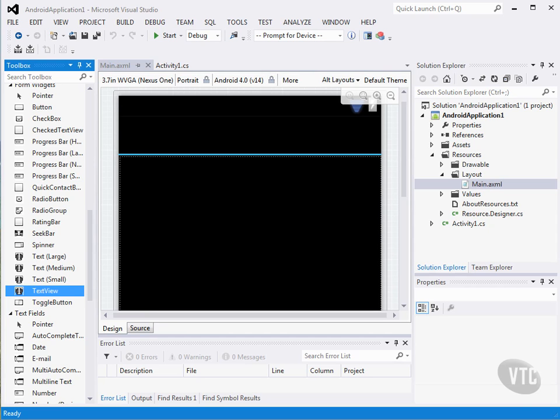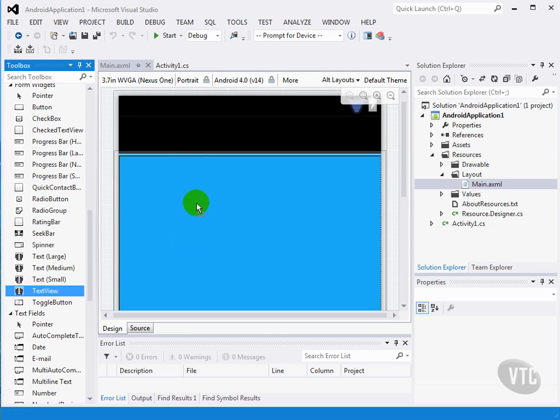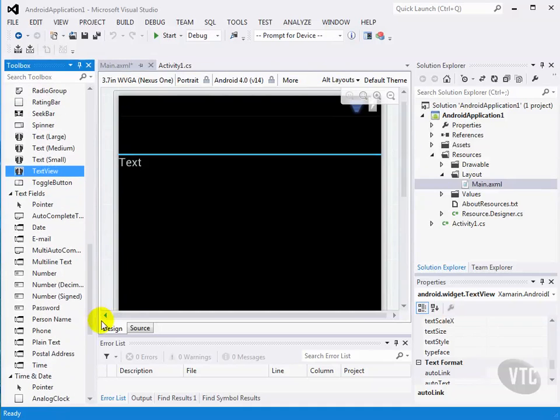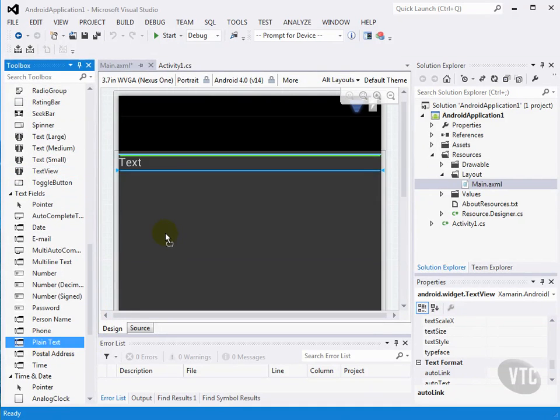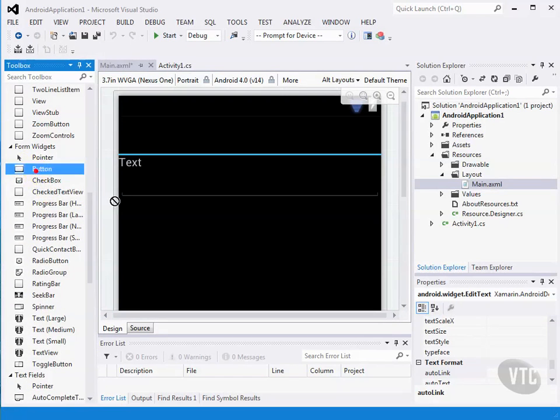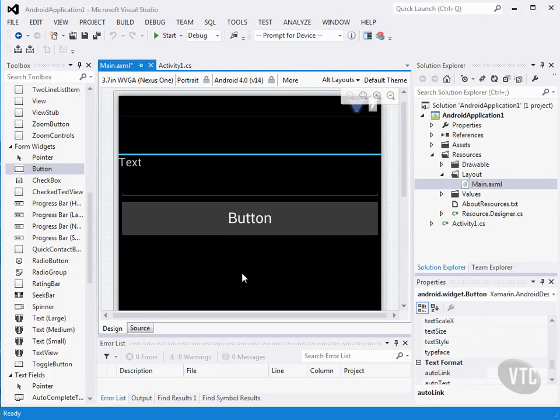We'll start by building a vertical linear layout, which is the default view when you add a layout resource to a project. Here we have an empty vertical layout. We'll start by adding a text view, which is essentially a label. Then we'll add a text box, and finally we'll add a button. Note that the controls added themselves in a vertical arrangement.